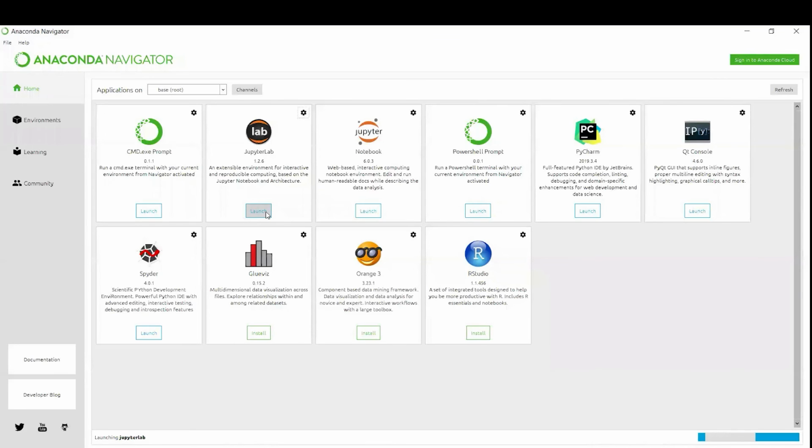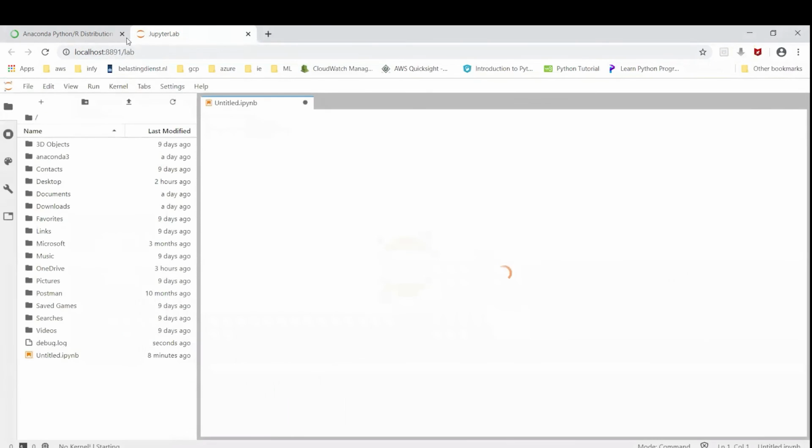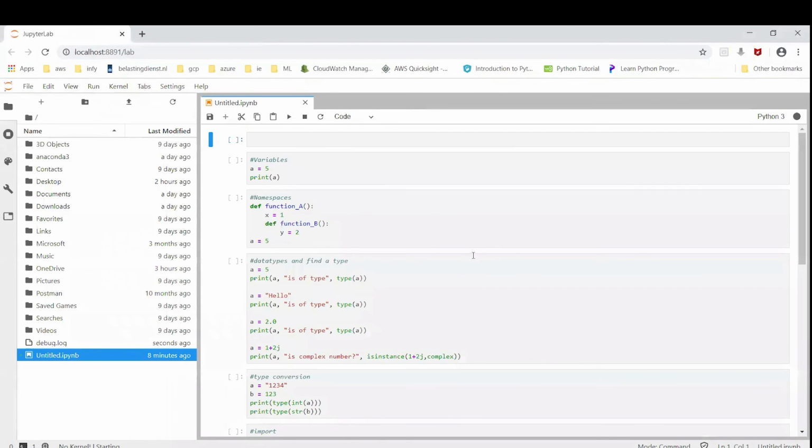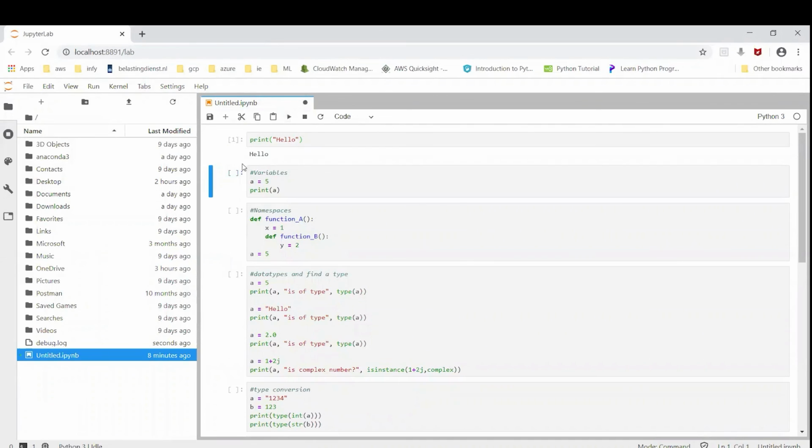It'll open your browser and it works locally. So this is the user interface of your Jupyter Notebook, which is available in Jupyter Lab. Here you can go and type your Python code, like for example, print hello, and click on this play button, and it will execute the output for you.